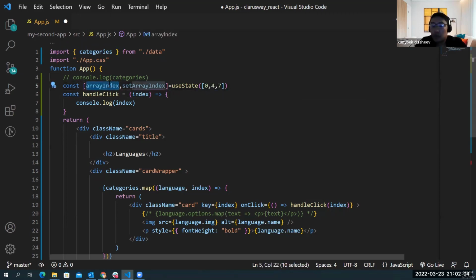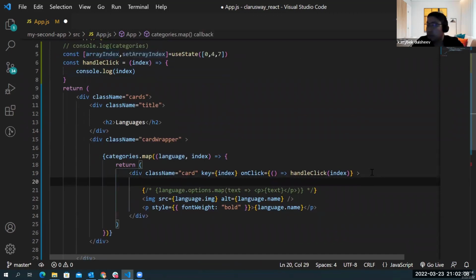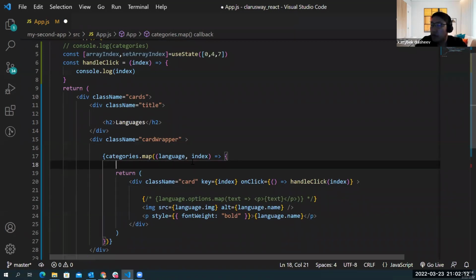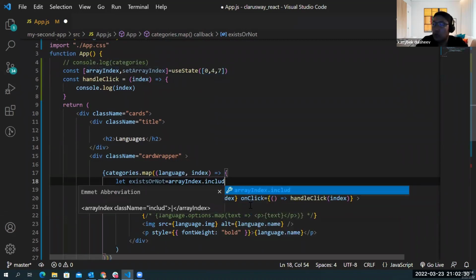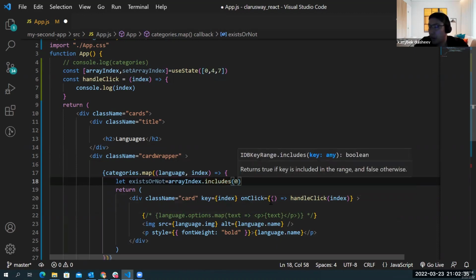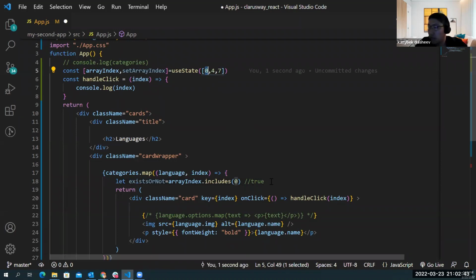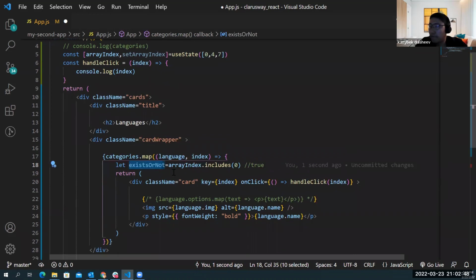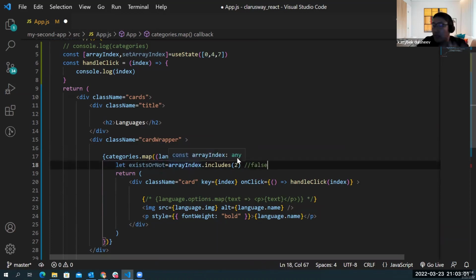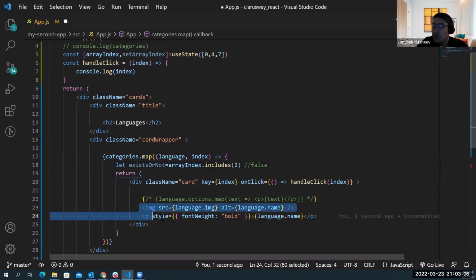So what does it mean now? During the mapping, we can check here inside the map. What we can do is say let exists or not, and then from our array index, this is an array, we will check includes, for example, zero, okay? What will it return? It returns true, right? Why? Because we do have zero here. If this one returns true, it means that I have clicked that card. But if I check, let's say two, do we have two? We don't have. It returns false. It means that I haven't clicked that card yet, so it just shows image and then paragraph.